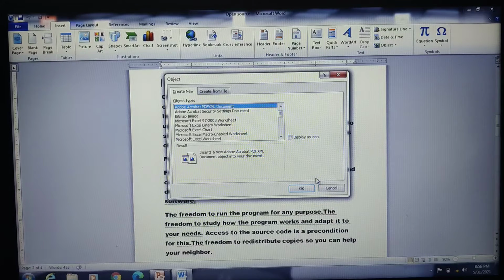Suppose you have some complex mathematical operations, and you want to place a wizard onto your Word document. Then we need to click on this same Object option. Here you will have Microsoft Equation 3.0. This is an embedded object. In my older version of MS Word I had that, but here I don't have it. If you have Microsoft Equation 3.0, you click on it, and the equation wizard will be placed onto your Word document.